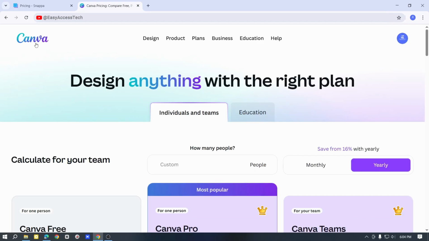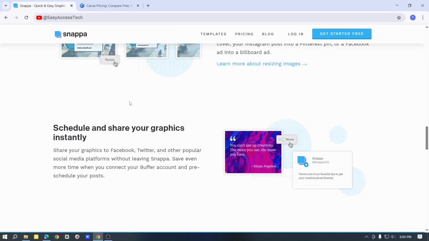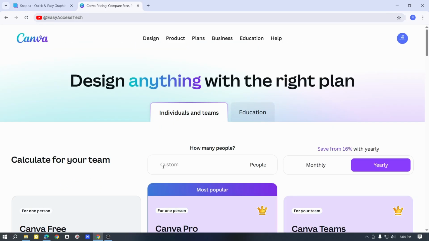If I talk about the downsides, then Snappa is simple but limited if you want advanced editing or templates. On the other side, Canva can feel bloated if you only need fast and lightweight graphics.